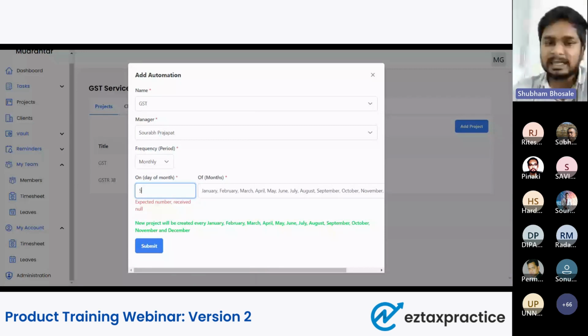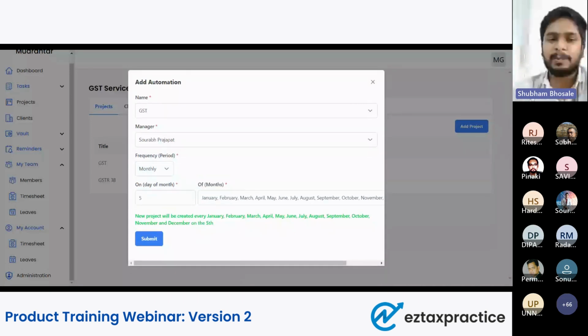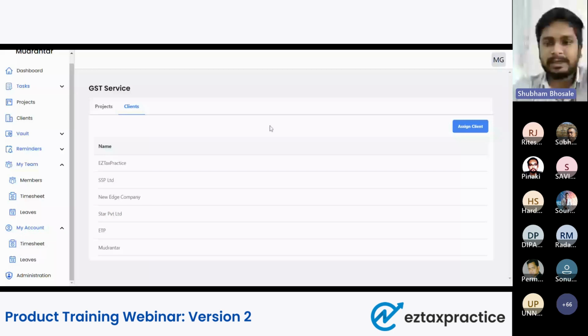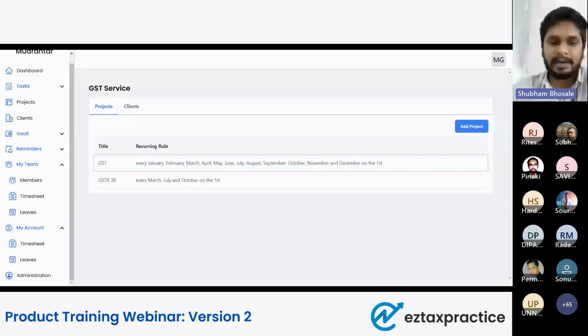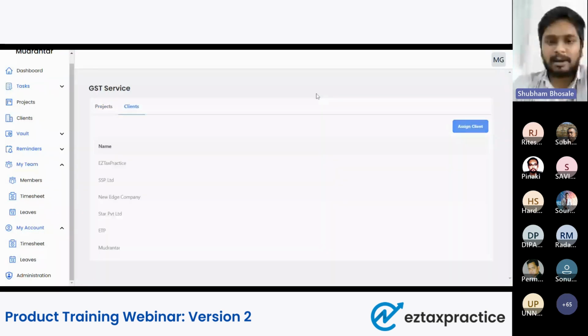So what this means is the GST project will be assigned to Saurabh Prajapat on a monthly basis. On the 5th day of every month, the tasks will be automatically created. So this is the overview of the tasks we have currently. This is a recurring rule, and similar to that, you can assign the entire service. If you have defined all those things, the recurring rules and the project manager, you can ultimately assign this particular service to your client.